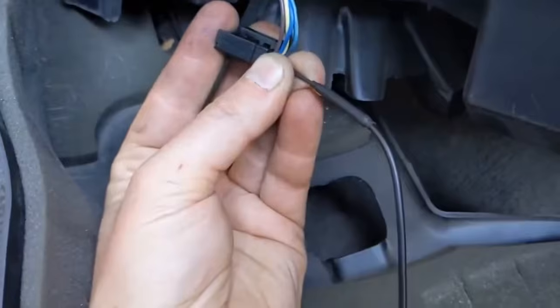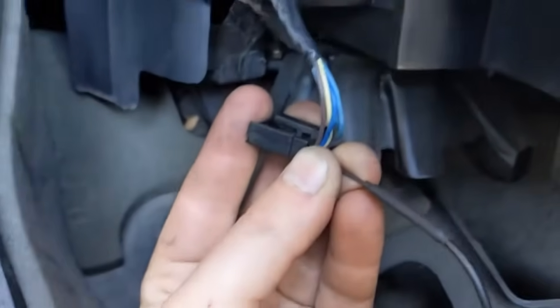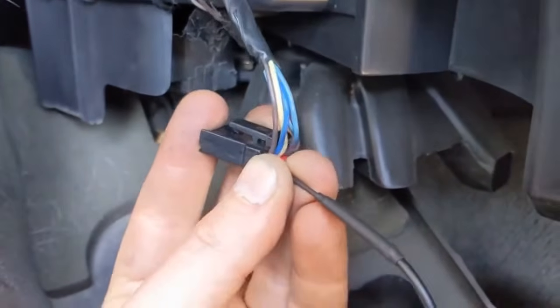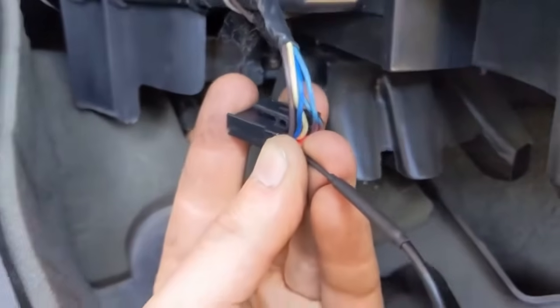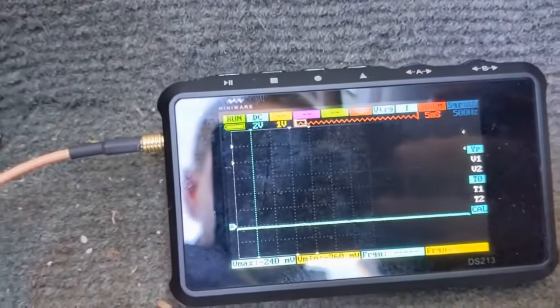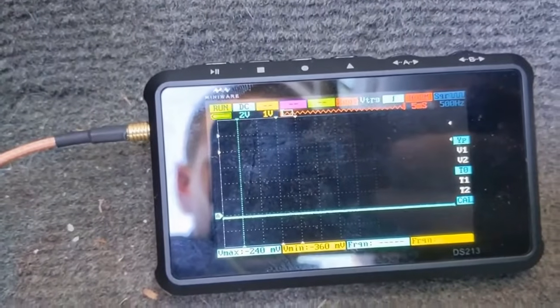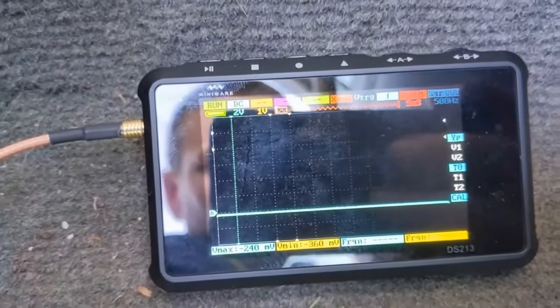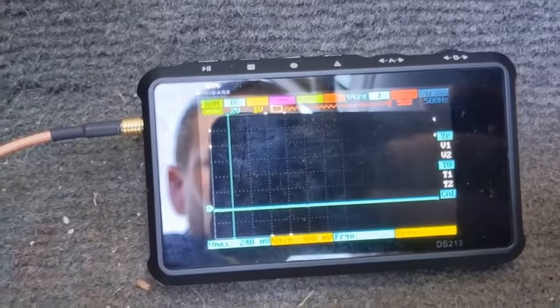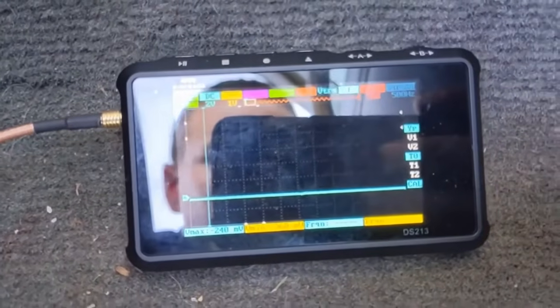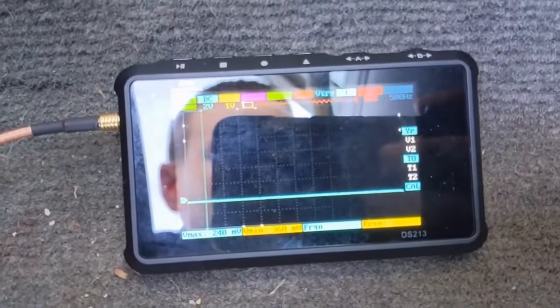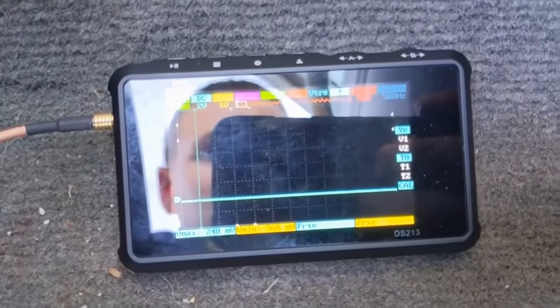So power. Check ground is the yellow. Maybe on the video it looks white, but that is yellow. So that'll be our ground. Our ground, again at the bottom left, is negative 240 millivolts, or pretty much a zero ground. So that confirms it. This needs a new actuator. We'll throw one in and get the readings afterwards.